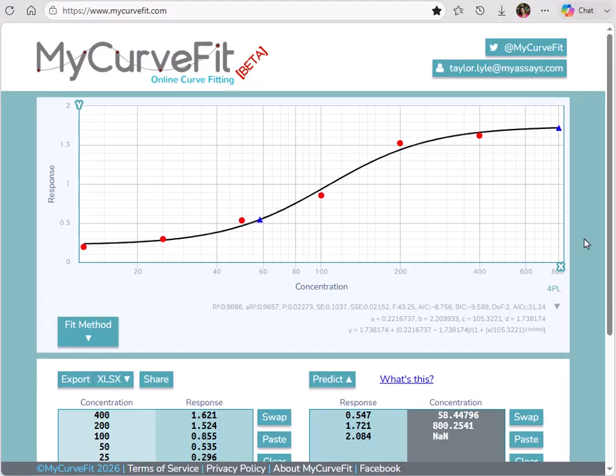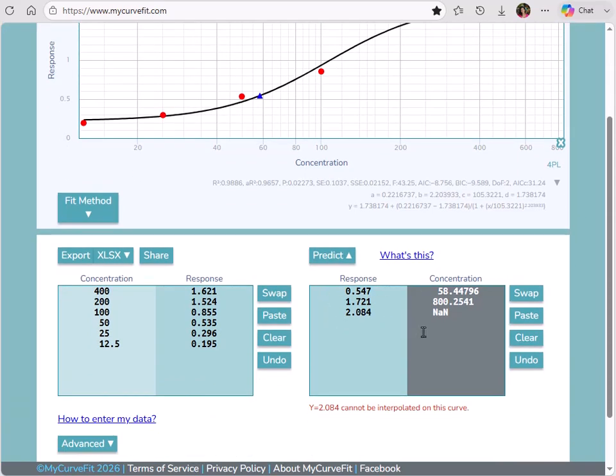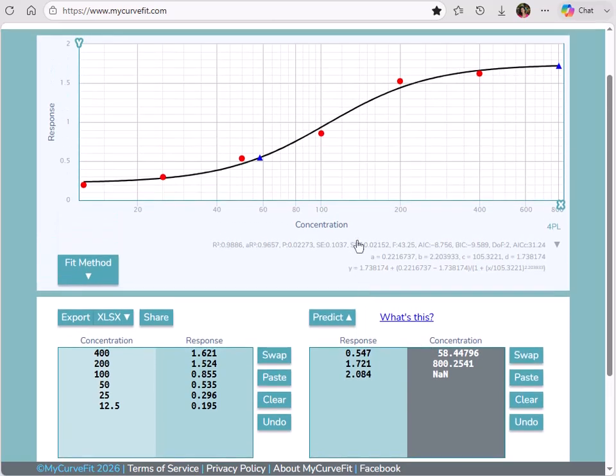I have opened mycurvefit.com with an example dataset plotted using a 4PL fit. I'm using myCurveFit for these examples because it allows us to easily try different fit methods and quickly see the results. I also have 3 responses I've added to my predict table. The first falls within the range of the standards. You can see it plotted on the chart with this blue triangle.